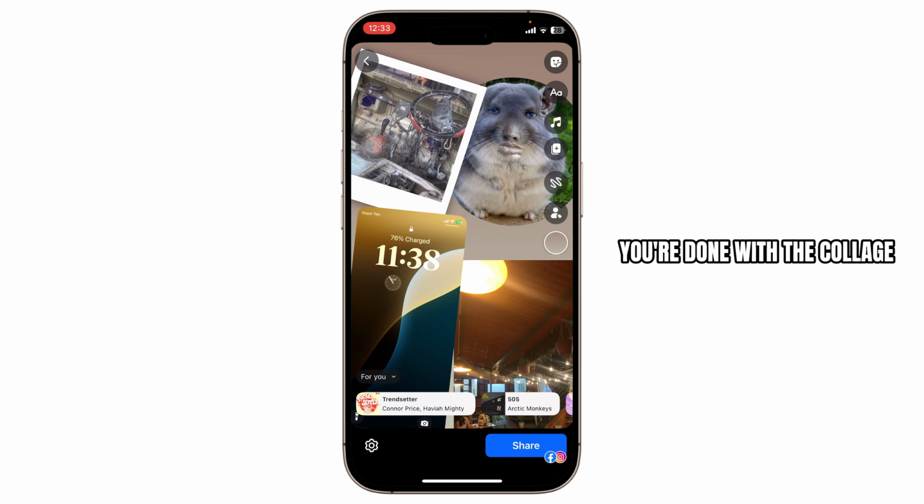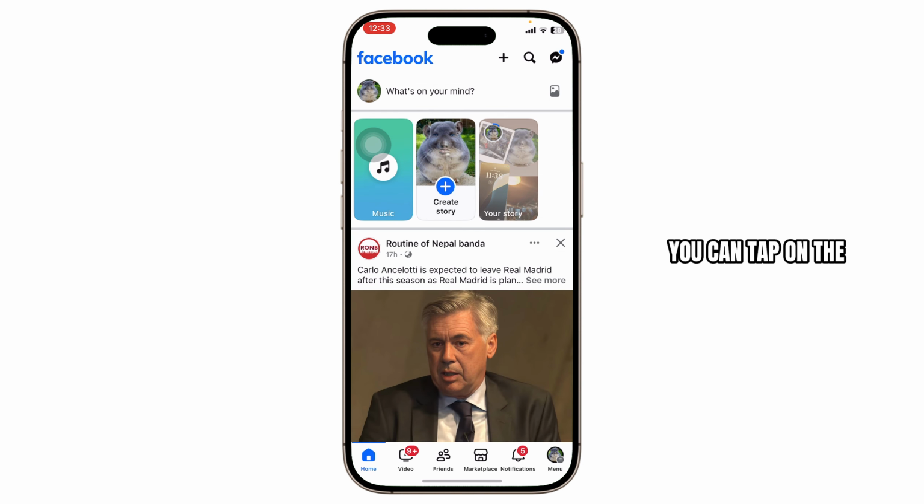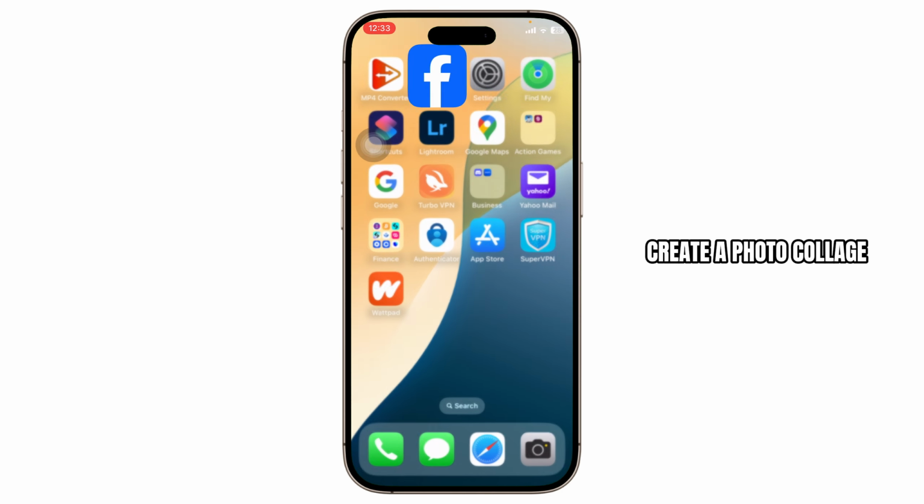And with that, after you're done with the collage, you can tap on the share button on the bottom right. And that's basically it, guys. That is how you can create a photo collage on Facebook story.